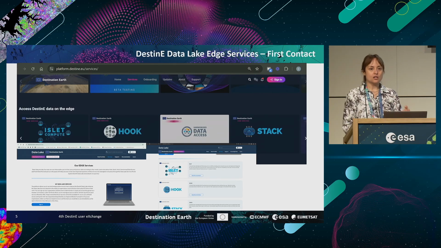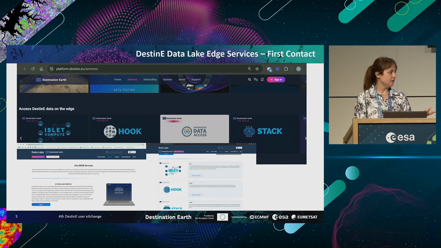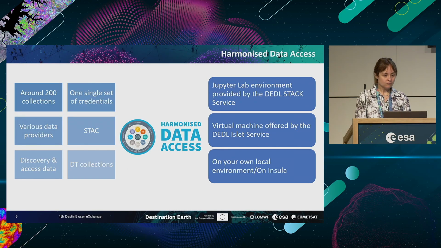The first contacts are how you get to these edge services. When you go to the desk, you have a section in the services called Access DestinE Data on the Edge. In there you are going to find our services, as well as, I think, Polytope, for example, which is also in the same section. Once you click on them, you get access to the documentation and also to our own user interface.